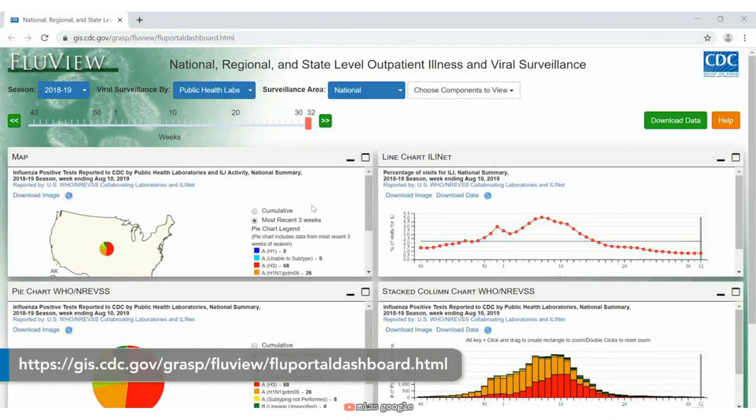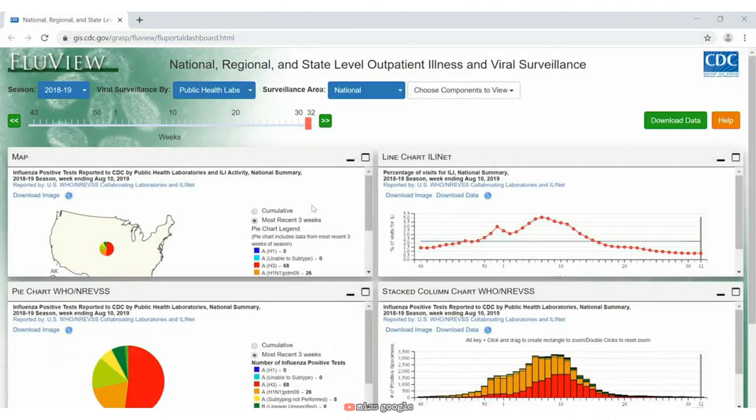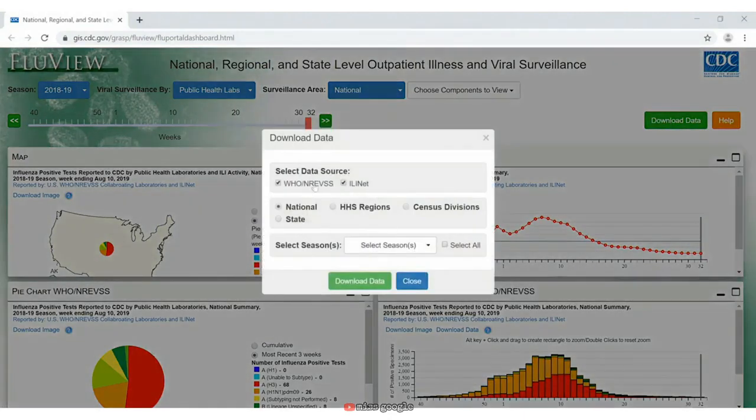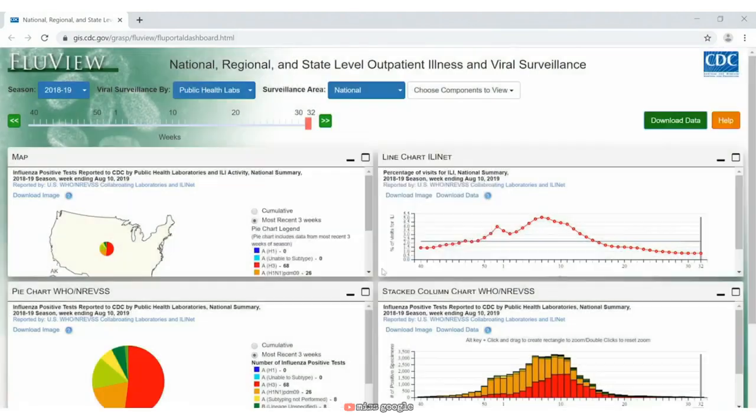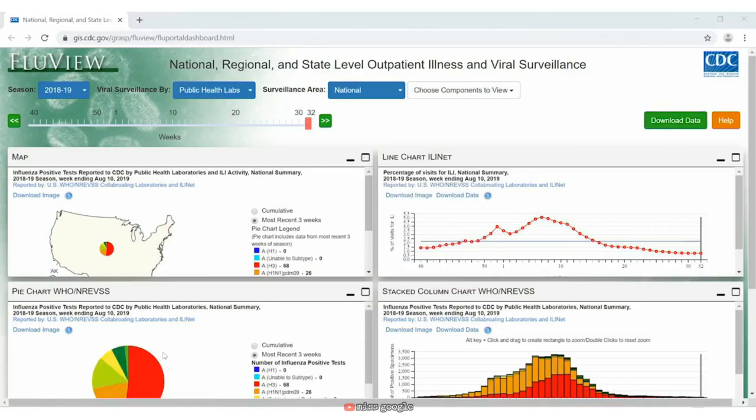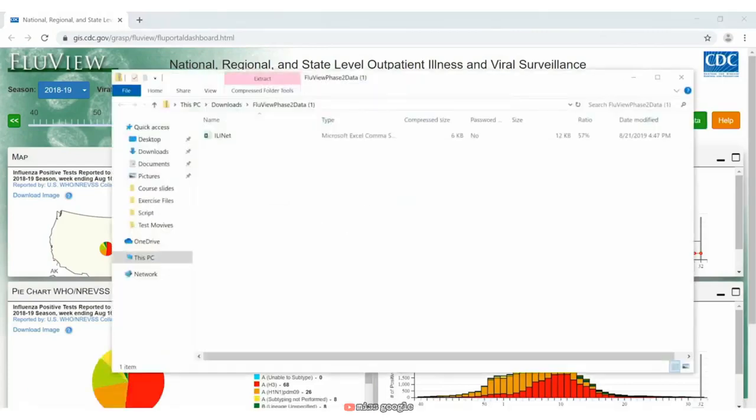We download the CSV file of weekly flu mortality numbers from the CDC website we see here. In the flu view, let's go ahead and download the data. We select the data source as ILI.net, click on National for the radio button, and then let's also select the past 3 seasons for the flu data. Go ahead and click Download Data. You'll also find a copy of this CSV in the exercise files.